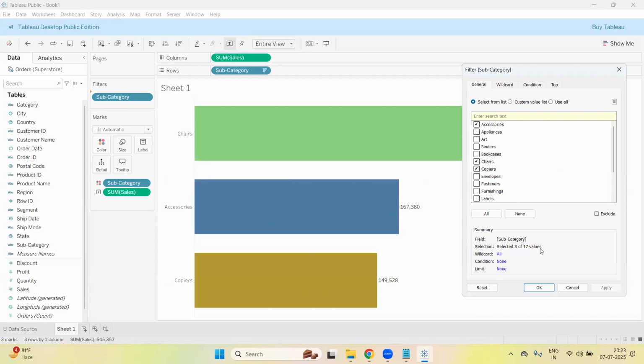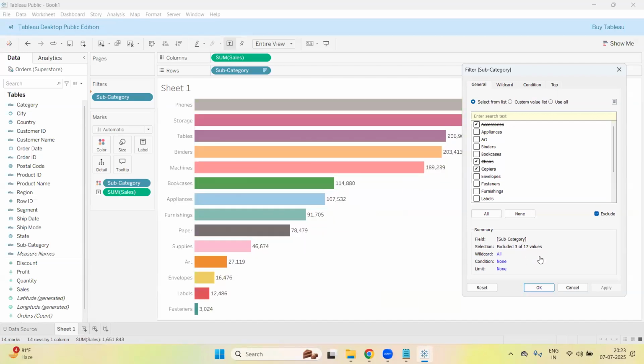So total 17 categories are there. In the 17 categories, how many have you selected? 3 you have selected. Okay. Other than these three, if you want the remaining, click on the exclude and click on the apply. Automatically now you are going to get 3 out of 17 excluded. Means 3 are excluded, remaining 14 are there. 1, 2, 3, 4, 5, 6, 7, 8, 9, 10, 11, 12, 13, 14. Total 14 will be available. Overall 17 categories are there. In the 17 categories, you can choose these three, or exclude these three, whichever you want.